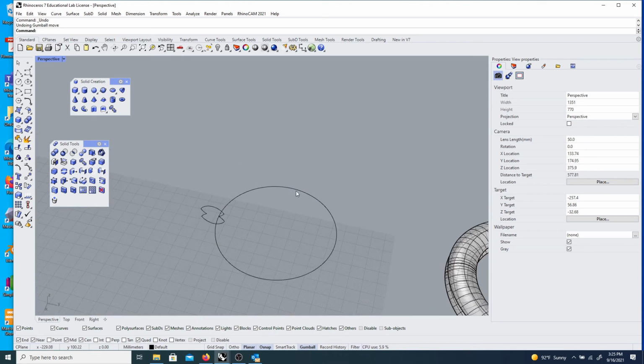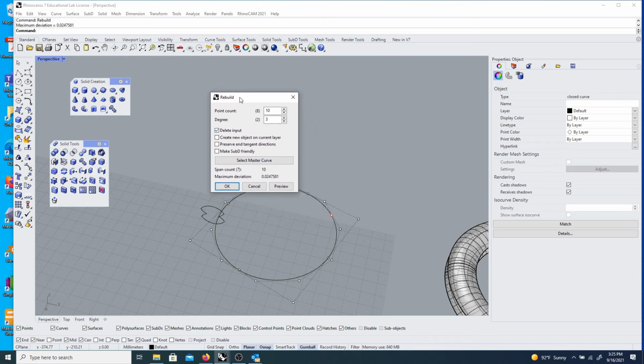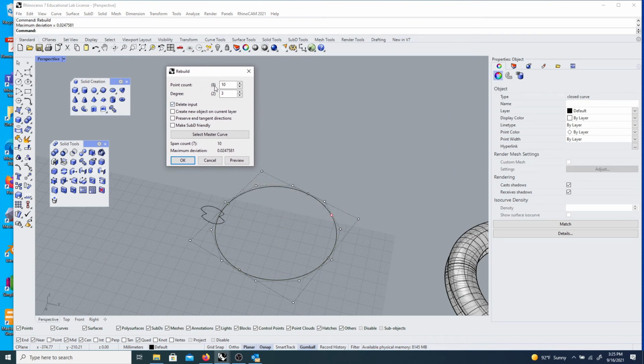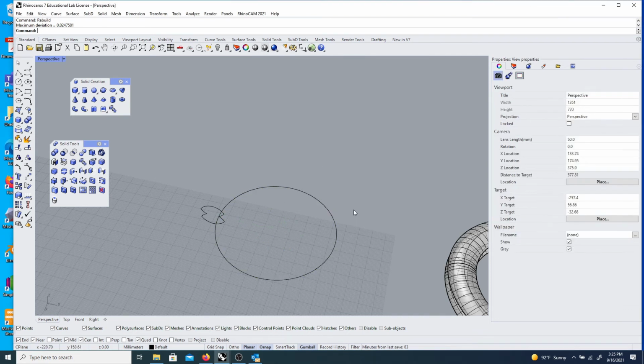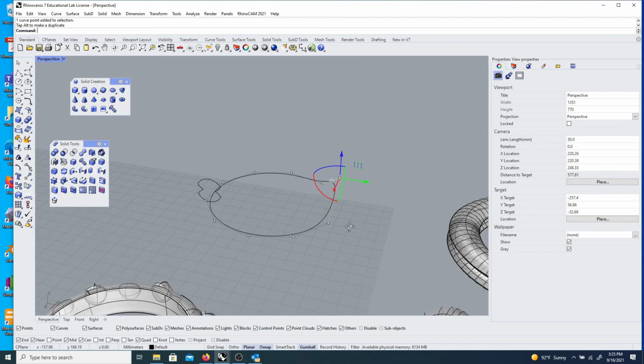I can even rebuild this curve by using the rebuild command. So if I type in rebuild, click on that. Now it's asking me, okay, your point count is 8 and your degree, so that's the falloff of the points that are affected if I move one. So the higher that number is, the more it affects the curve down the length of the curve. So we'll say, okay, that looks great. Now if I select that point, it's a little bit more of a graceful falloff, whereas before it was very tight.